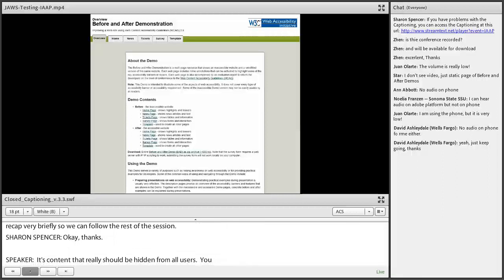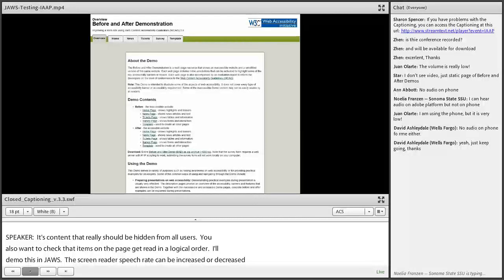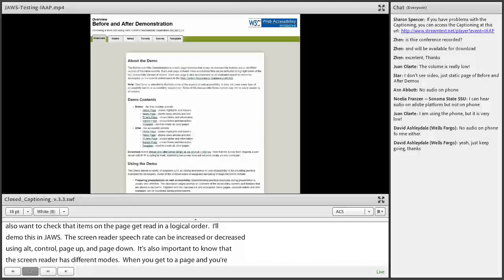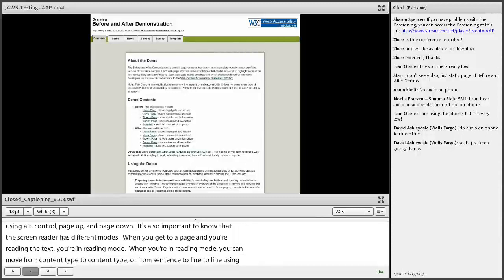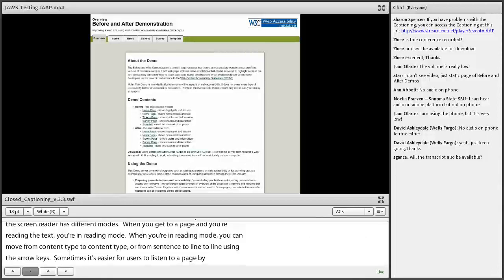The screen reader speech rate can be increased or decreased using Alt, Control, Page Up, and Page Down. It's also important to know that the screen reader has different modes. When you get to a page and you're reading the text, you're in reading mode. When you're in reading mode, you can move from content type to content type or from sentence or line to line using the arrow keys. Sometimes it's easier for users to listen to a page by different components by using the arrow keys rather than listening to the page from top to bottom. That way you can go through at your own pace.